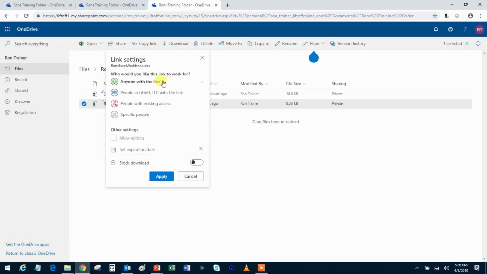If I choose this, I can say, okay, I don't want anyone with the link. I could just say people inside my company that have the link. That's limiting exposure a little bit. I could say only the people that have existing access, or I can say specific people. I'm going to say specific people. And now it's checked.